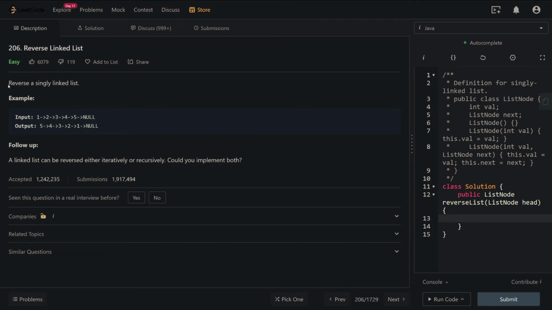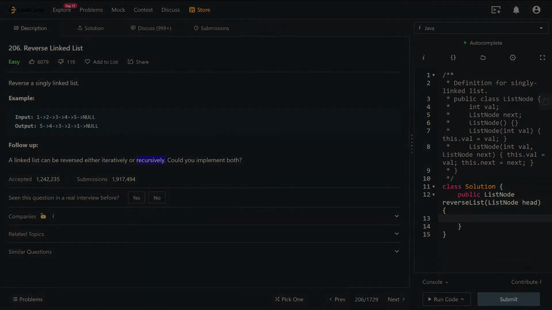Given a linked list, we want to reverse it. So our example is given the linked list 1, 2, 3, 4, 5. We want to return another linked list that is 5, 4, 3, 2, 1. We'll be doing this both iteratively and recursively.